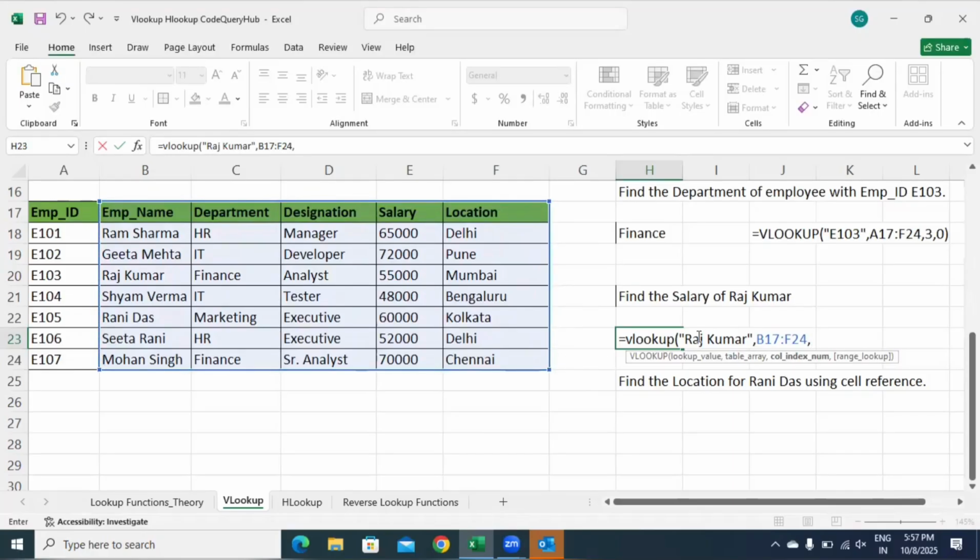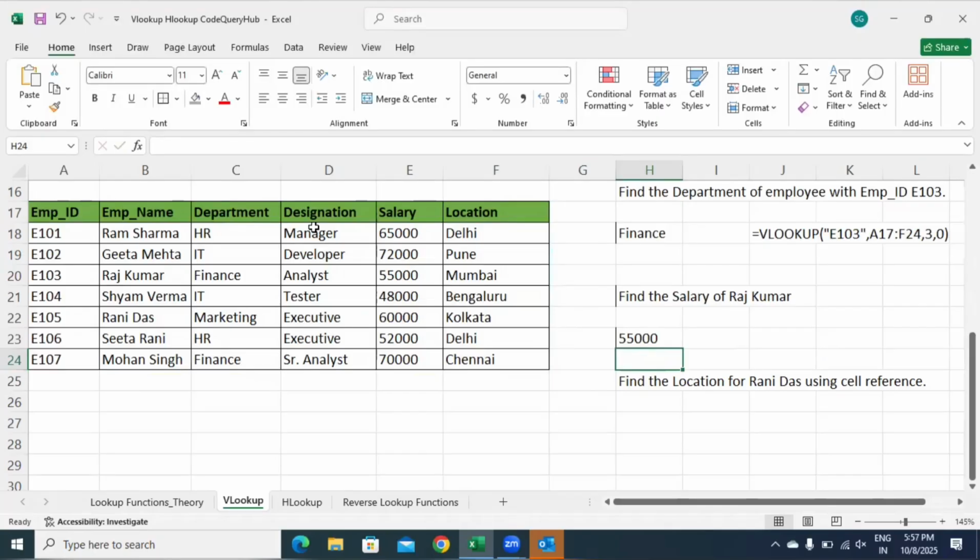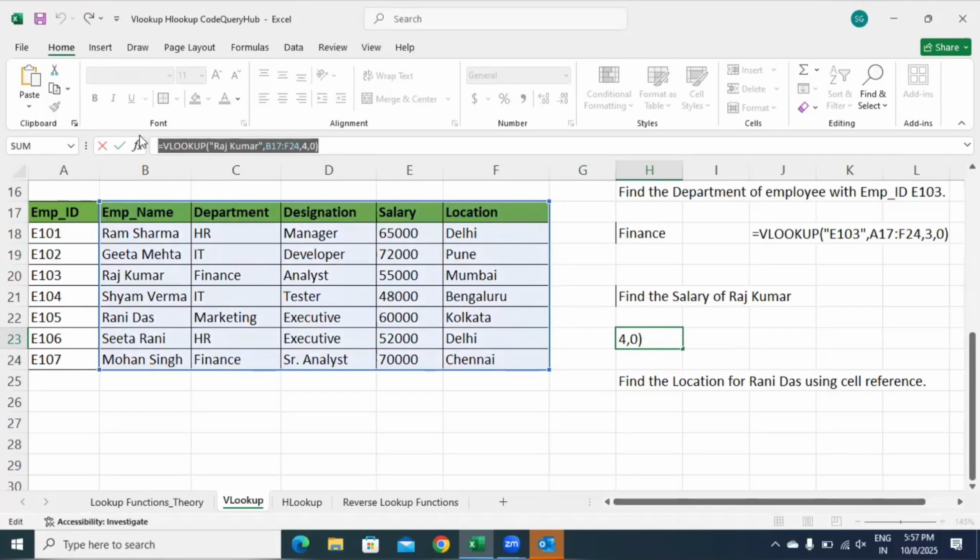And comma, column index number. Now, with reference to this column, which one is the salary column? 1, 2, 3, and the fourth column. And we want the exact match. For exact match, we will use 0, and the salary should be 55,000. So let's copy this formula again.